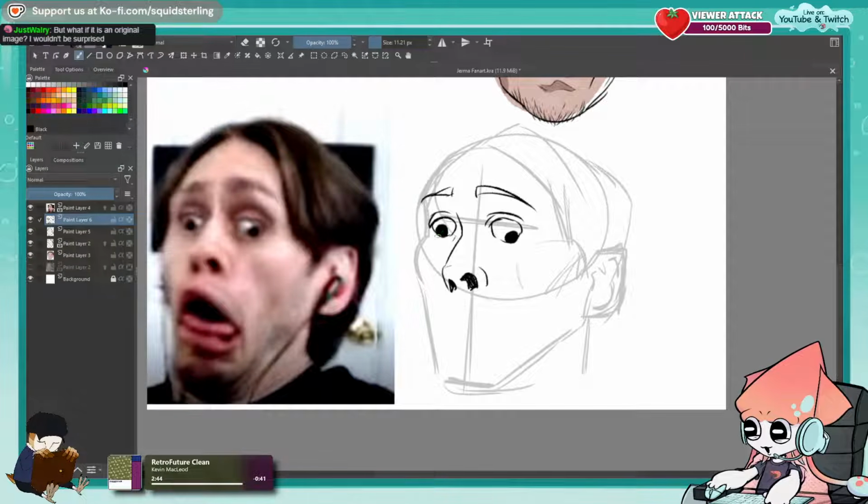What if it is an original image? You wouldn't be surprised. He just made this face. Yeah, I would feel really bad if this was just a face he made, and I was being mean to it. But at the same time, I really don't think a human's capable of contorting their muscles in such a way.